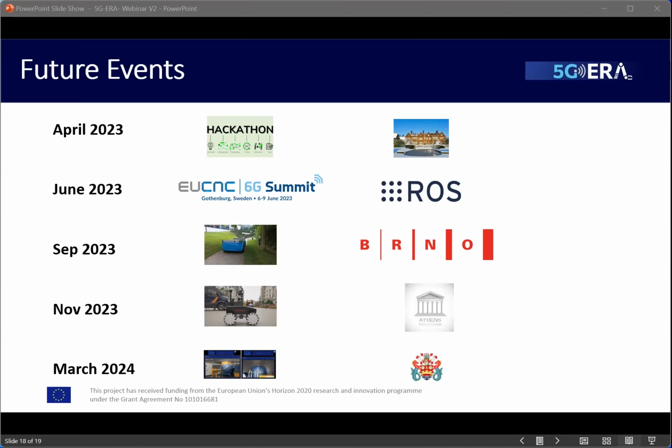5G ERA is in its third year. We have lots of exciting events scheduled ahead of us. As I just mentioned, next month we will have a hackathon of 5G ERA to be delivered by the consortium. This is going to be a hybrid event. You are welcome to come to the University of Bedfordshire. You can see the beautiful picture of our campus. And you can also join us online to do the hackathon together with our developers.